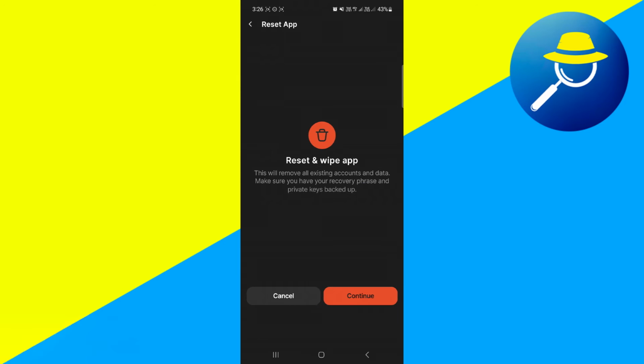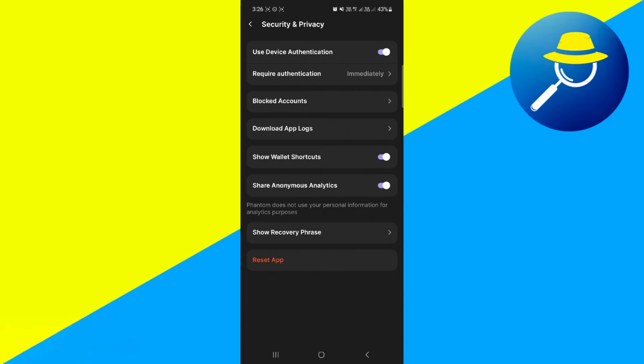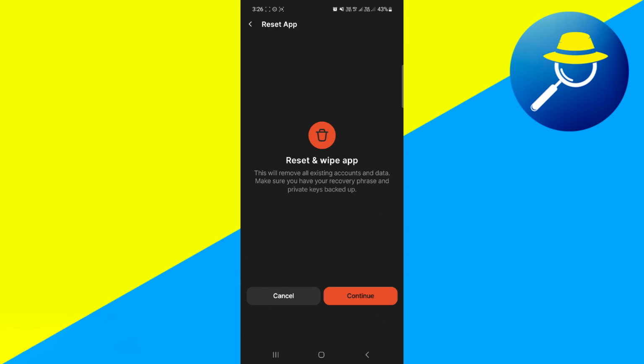But before that, you need to make sure that you have successfully copied your Phantom Wallet key in case you want to log in into your account again. So after tapping on the Reset button, it will show you this prompt that says, "This will remove all your existing accounts and data." So you need to make sure that your secret phrase and private keys are backed up. So over here, you need to press the Continue button in the bottom right-hand corner of the screen.